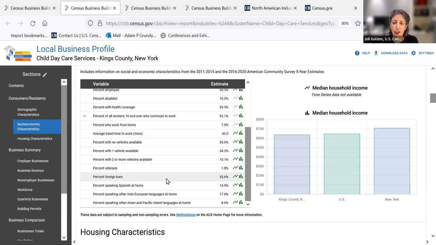So someone asked, should we use this or the American Community Survey? Well, Census Business Builder is populated by American Community Survey data. If you're looking for business-related data and social characteristics that correspond to that business-related data, Census Business Builder is an amazing tool. If you're just looking for social characteristics and a breakdown of American Community Survey data, then you will get deeper responses if you look at data.census.gov.